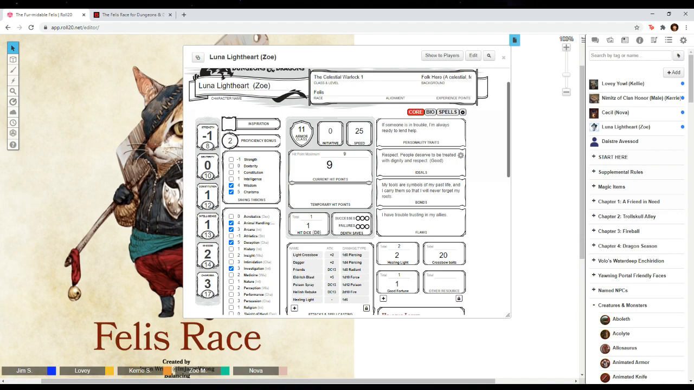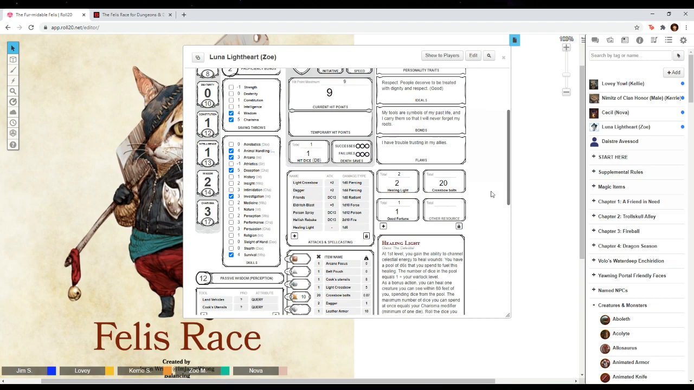If someone is in trouble, I am always ready to lend help. Ideals, respect. People deserve to be treated with dignity and respect. Bonds, my tools are symbols of my past life, and I carry them so that I will never forget my roots. And my flaws, I have trouble trusting in my allies. Uh-oh. Wow. She doesn't trust us.